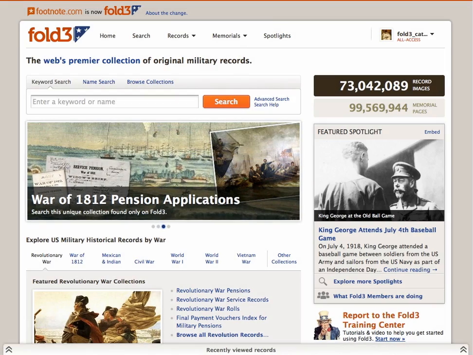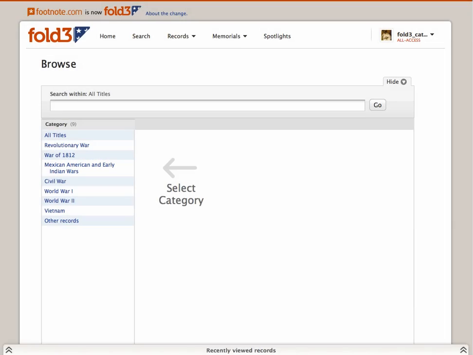One of the best ways to explore the records on Fold3 is to browse the collections. Browsing can lead you directly to the document or person you're looking for, and will often broaden your understanding of where a person or event fits into a larger historical context.